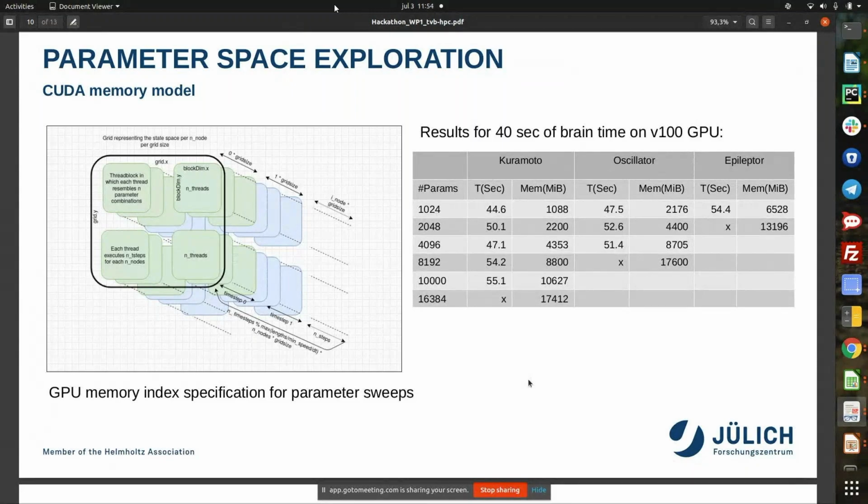I am currently in the process of benchmarking the DSL. I've been looking not only at performance, but also at capacity, and I have some preliminary results, mentioned in the table. For instance, on the Kuramoto, the simpler model, we can do 10,000 parameter combinations of two parameters, so 100 times 100 different parameters, which we can simulate in roughly 55 seconds. This is done for 40 seconds of brain time on the V100 GPU.